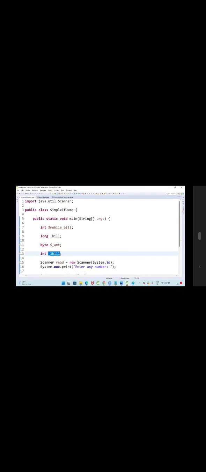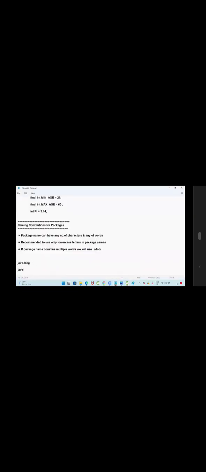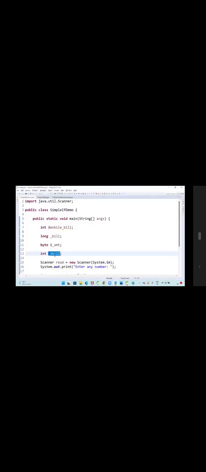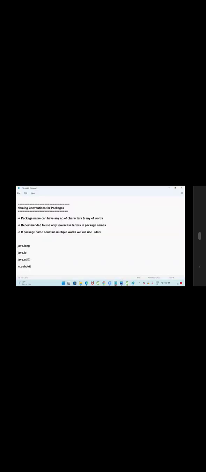Java.lang package will be available. Java.lang, java.io, java.util. Suppose if I want to create my package, I will create in.ashok.it. You see here java.util is a package. It is a predefined package. This is the naming convention followed by Java. Java.util is a package name. Java.io is a package name. Java.lang is a package name. Okay guys, java.lang, java.io, java.util, in.ashok.it.